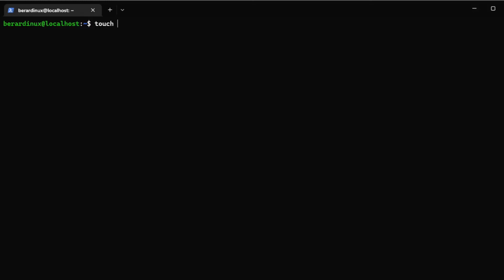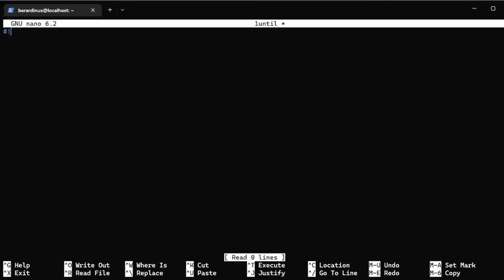So let's just create a file. So let's go one until, and then make that executable. So plus x, one until, and then let's just enter right into here. So let's put our shebang in.